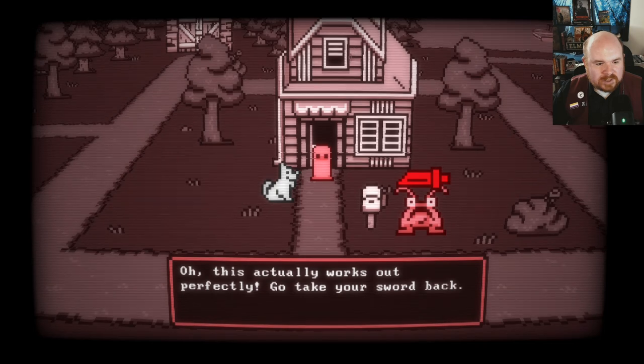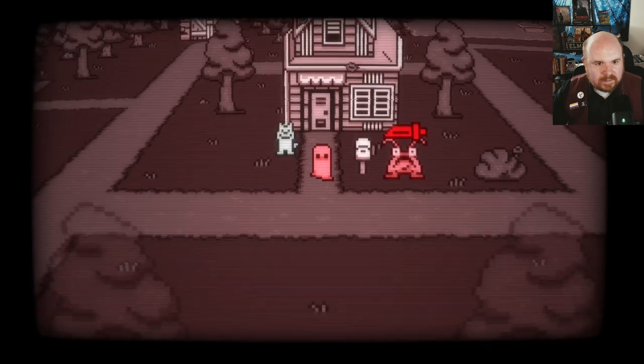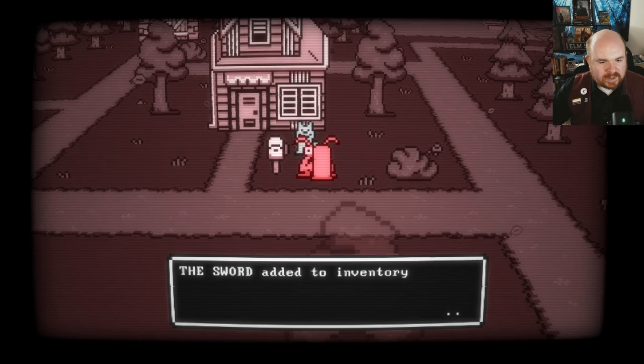Oh, this actually works out perfectly. Go take your sword back. A sword added to inventory.